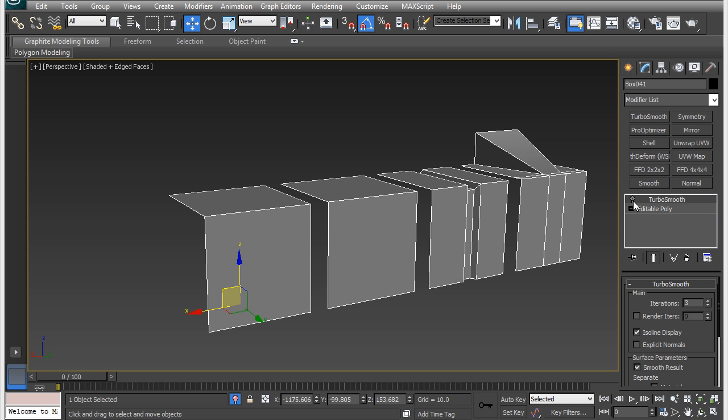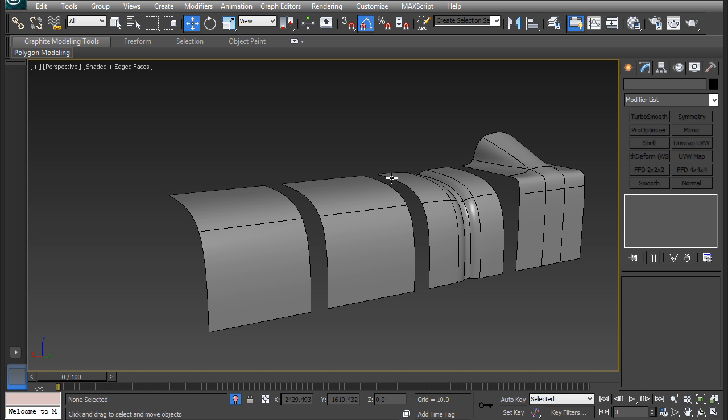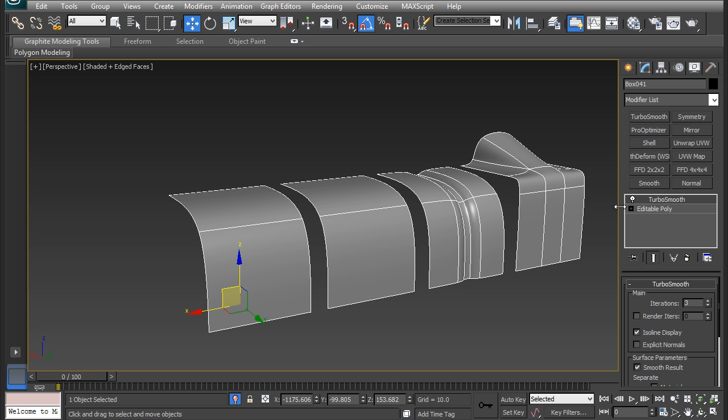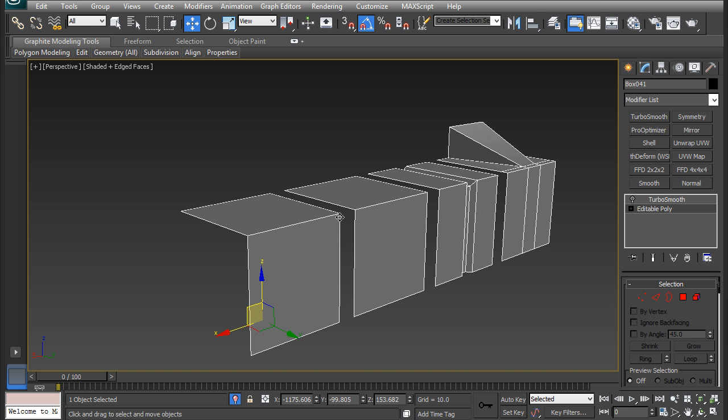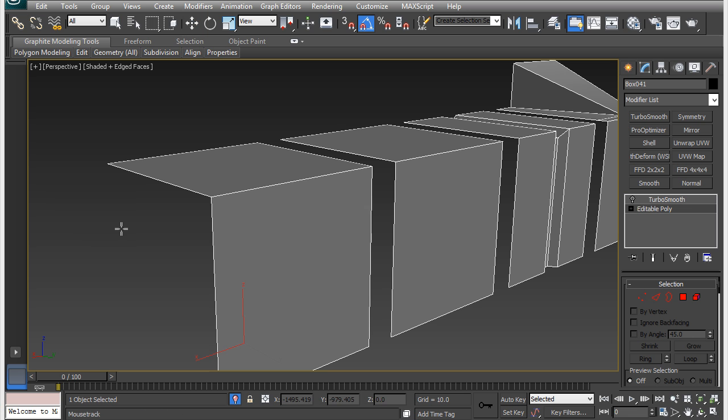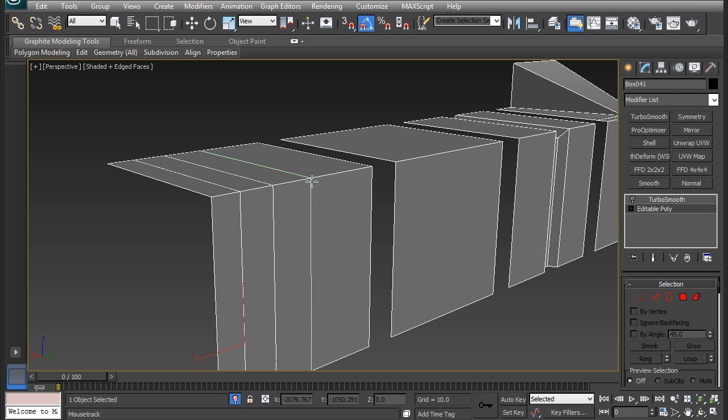I have the Turbo Smooth modifier on here to demonstrate the smoothness of the edges, and I'm going to be changing that when I add the Swift Loops in, or the control edges. So I'm going to hide that for now and go onto the Edit Poly modifier, and I'm just going to go ahead and start. I'm going to hit Control-Shift-X now so that I can activate the Swift Loop tool. When you have the Swift Loop tool on, it's going to have that green line, and basically wherever you click, it's going to add that edge.